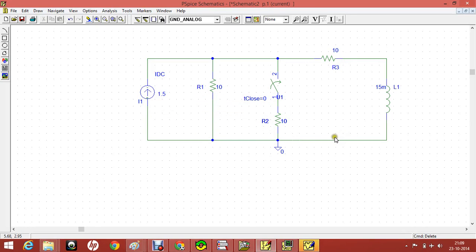Okay, first let us see how the current through the inductor varies. So what shall we do? We'll click on this current marker and place it over here on the top of the inductor, and then we shall do the transient analysis in order to know how the current through the inductor varies with respect to time.